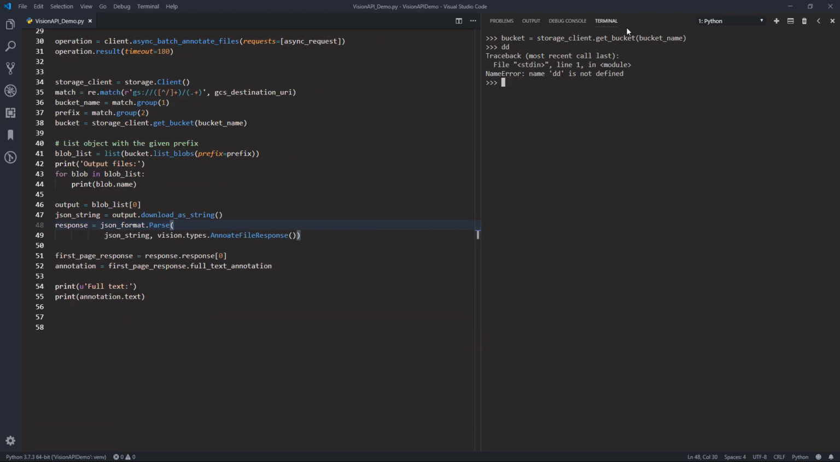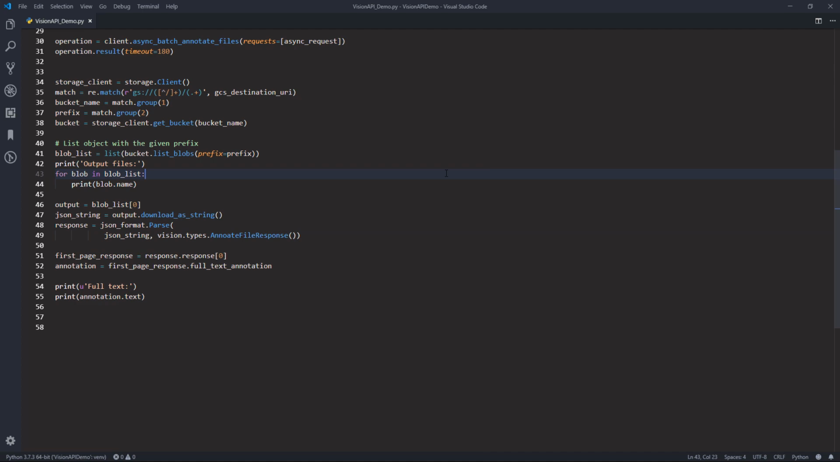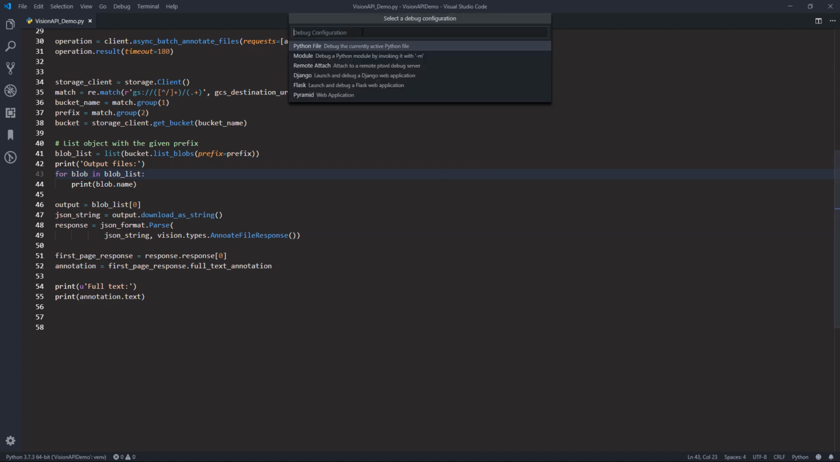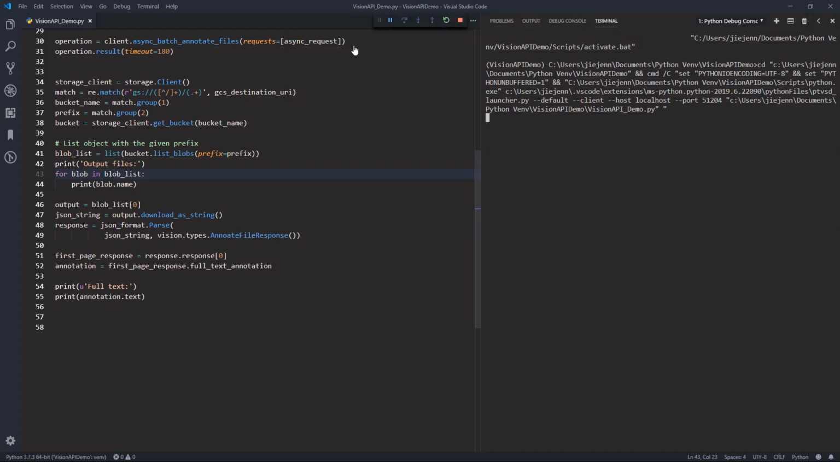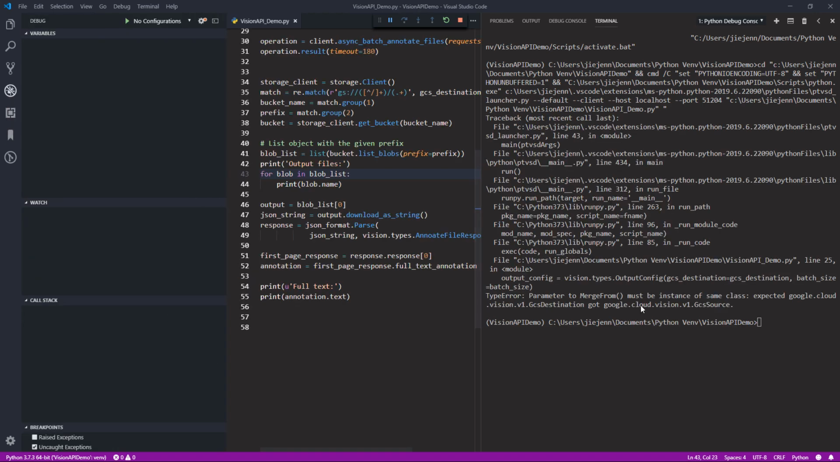Oh, should run. So let me start over again. Let me close everything. And if I just press F5 to run the Python script, so here I got an error, expect google.cloud.vision v1. Let me debug real quick and I'll be right back.